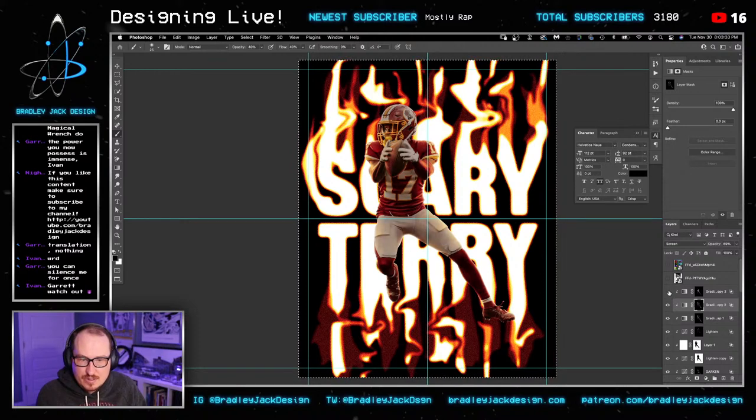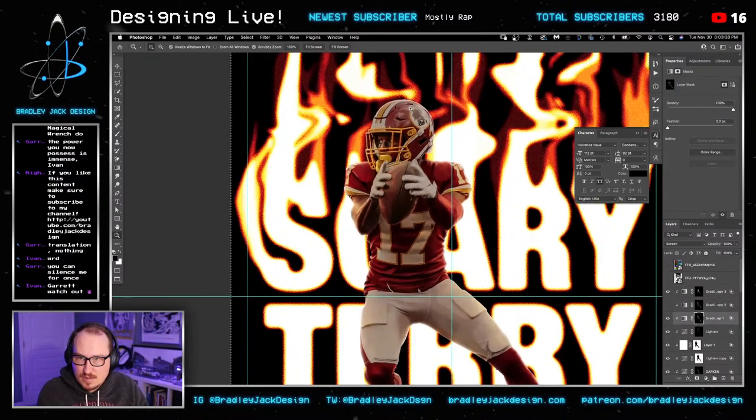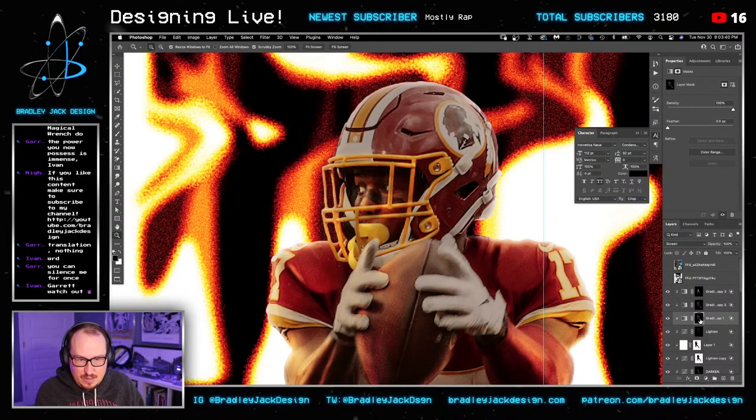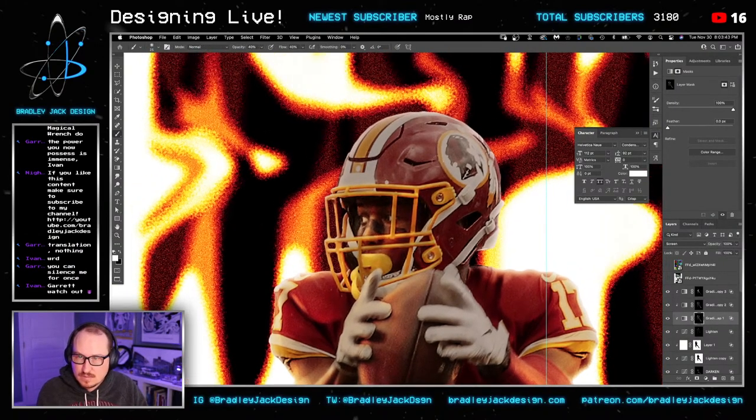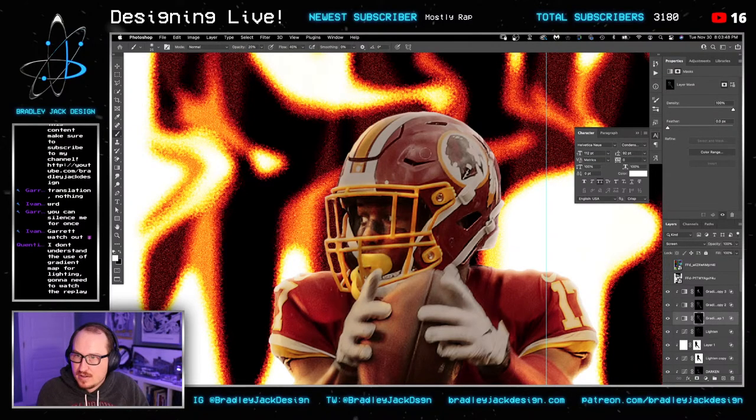I think we just need to add in some more highlights up here. Let me turn this back on. So we need to go in here. I'm at 40%, I want to do 20%, like I said. Make the brush a little bit bigger and lighten up the whole front here. Basically, we're reversing this whole darkening we did. That's really what we're doing.